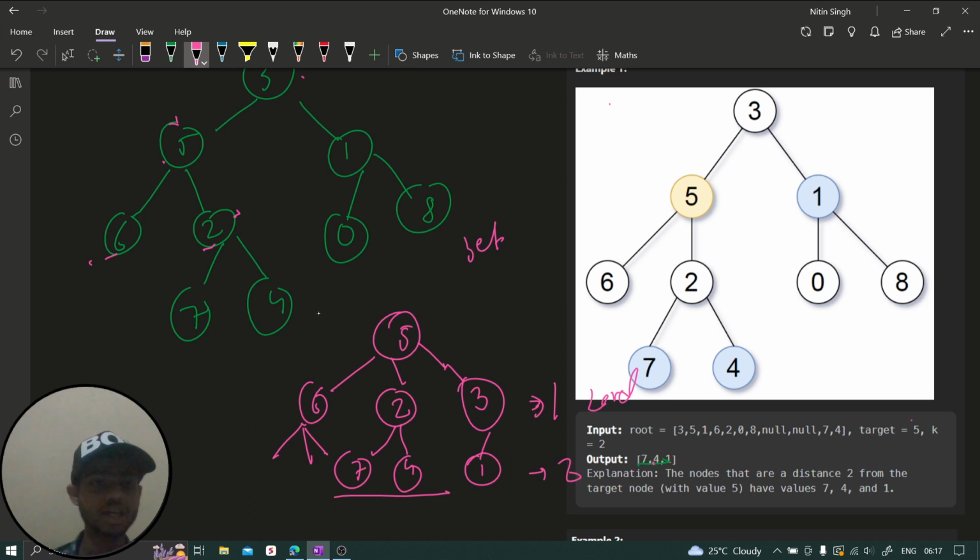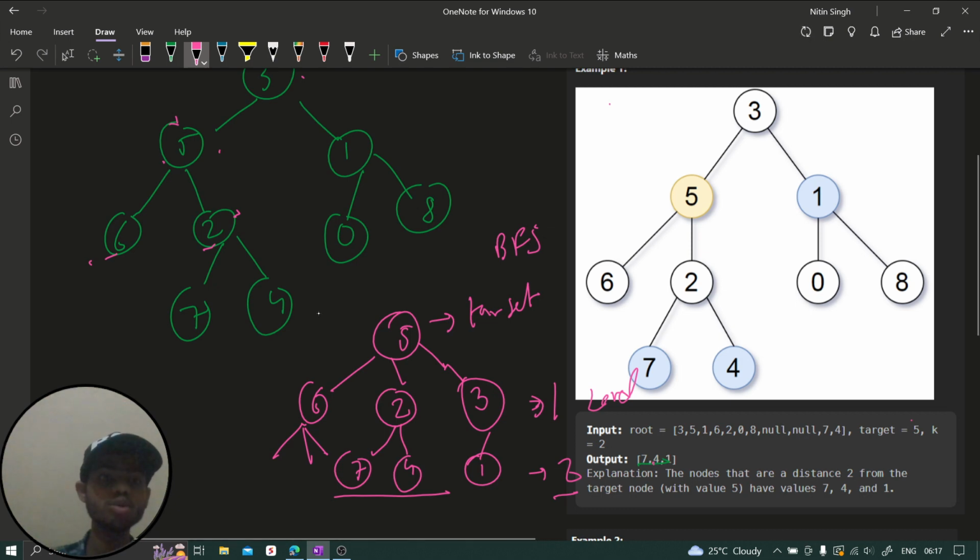So what we are doing is making one more pointer, the parent pointer, which points to the parent of that particular node. So 5's parent is 3, 6's parent is 5, 2's parent is 5, 7's parent is 2. After that, we are just saying this is the target node. From there, just start a BFS, and till level 2, nothing else. It is easily going to solve this problem. So this was the first approach, where we make a new parent pointer. This will work easily with Python.